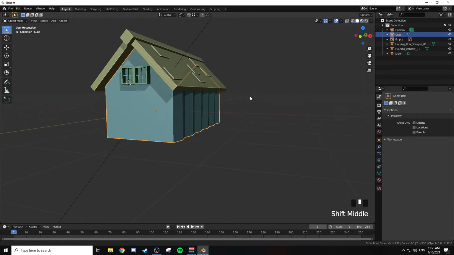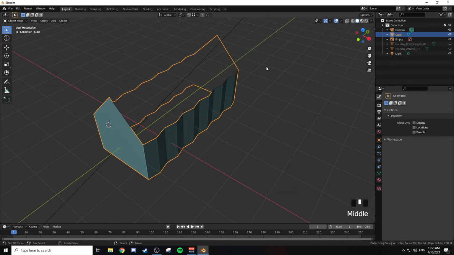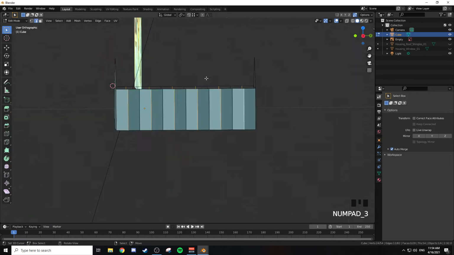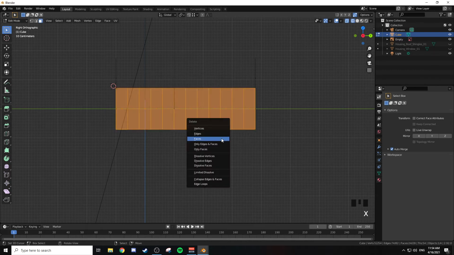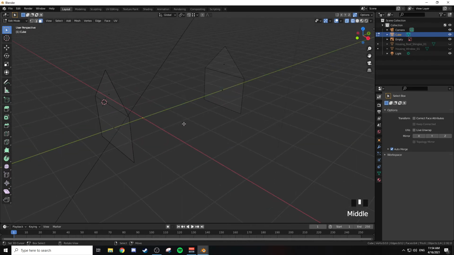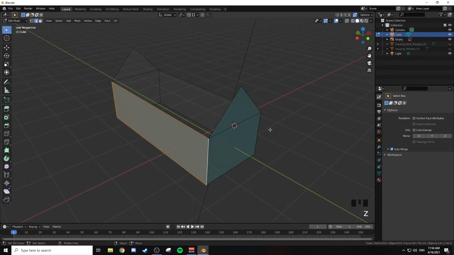Okay, let's show you a different style. Let's go ahead and hide the roof and the window again. Tab into edit mode. Just going to go to side view, Z, wireframe mode, 3 for face select, G to grab all these faces, X faces, and then we'll go back into edge mode. Select this edge, fill. This edge, this edge, fill, solid view.